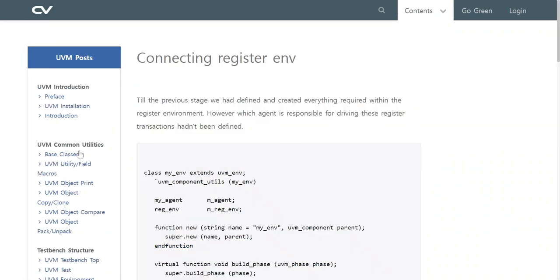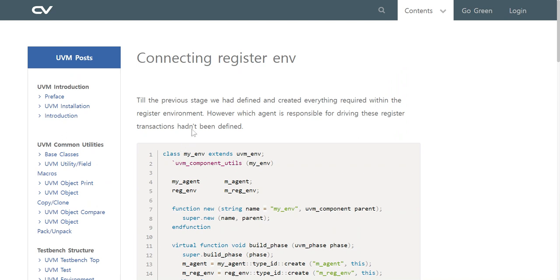Connecting register environment. Till the previous stage, we have defined and created everything required within the register environment. However, which agent is responsible for driving these register transactions hadn't been defined.